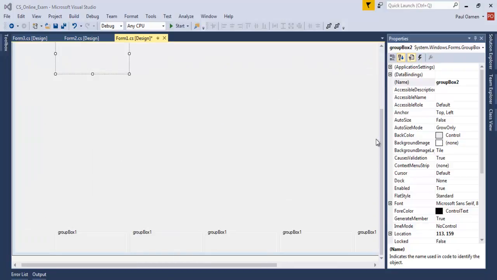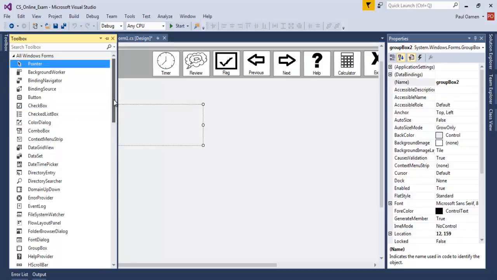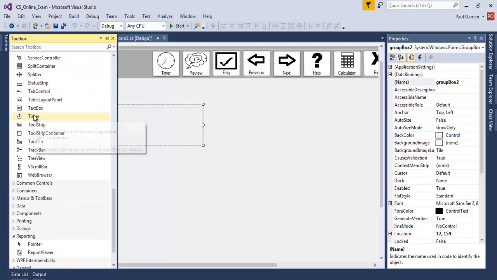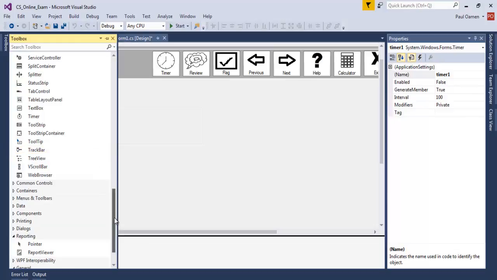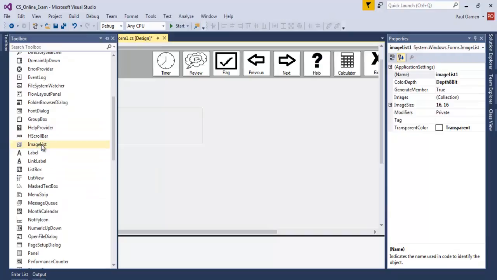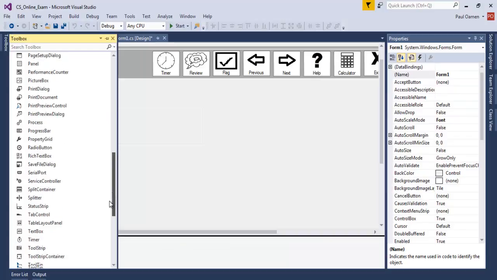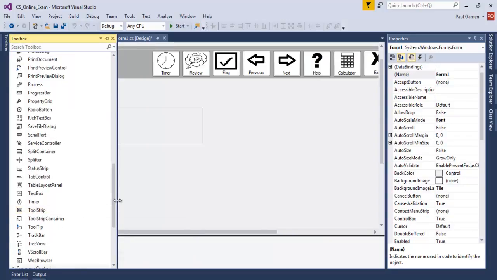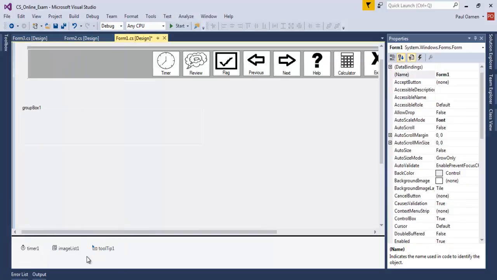Okay, before I continue, I'd wanted to start arranging this, but let me get the following component first. Go back to the toolbox. I need a timer right there. Double click on it. Alright, so we get that timer there. Then I need an image list. Let's look for an image there. There we go, image list. Double click on that as well. There. Then I also need, just to make it a bit user friendly, a tooltip. There's 1, 2, 3, they're all there now.